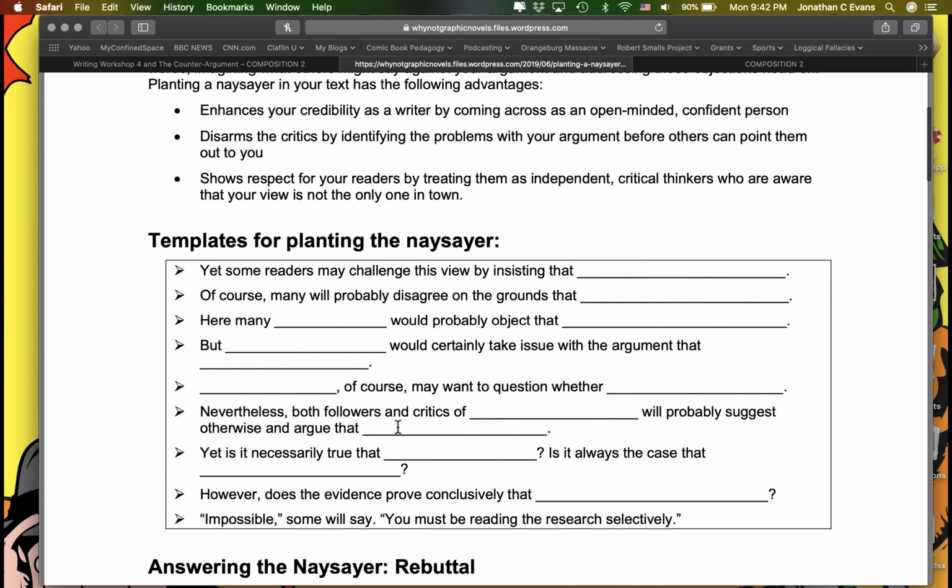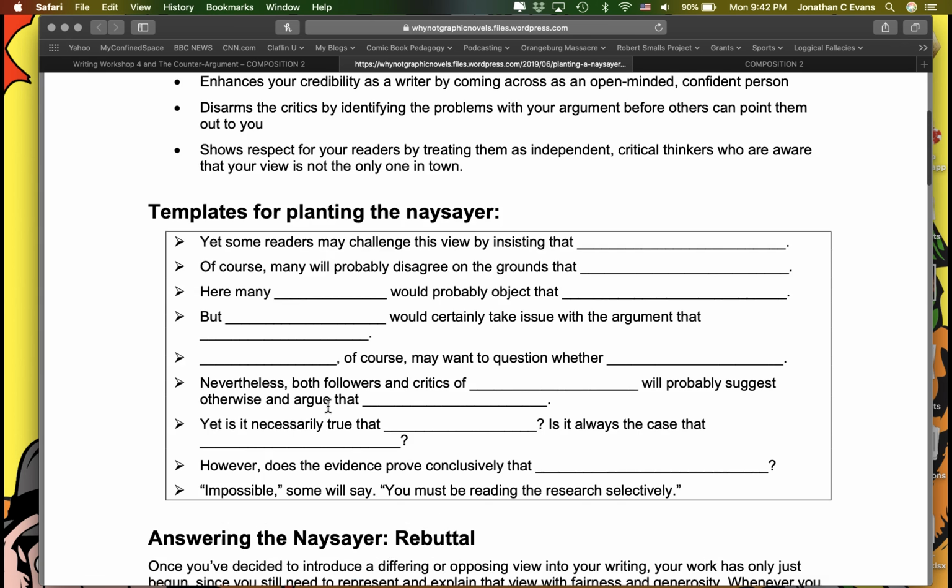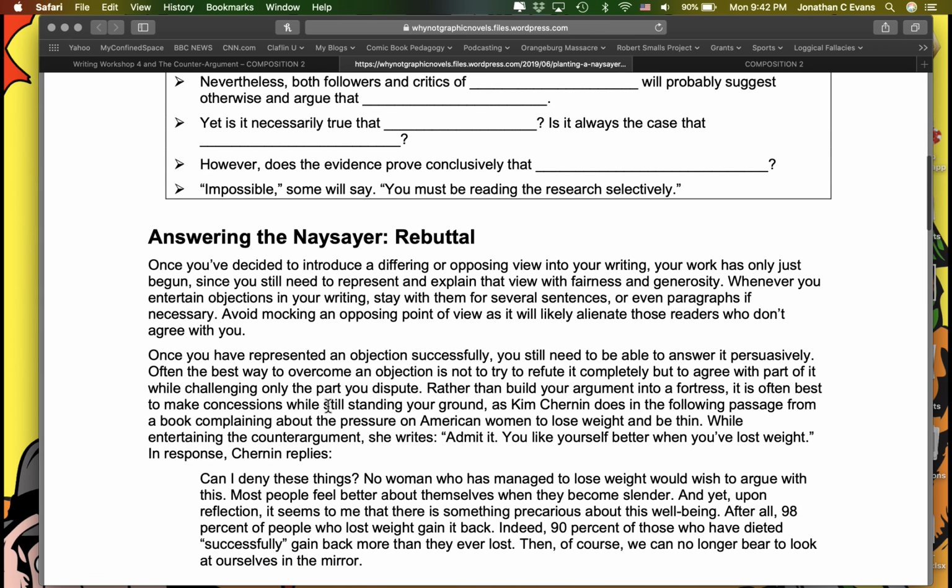Now, you've already seen some of the templates for doing this. Once you entertain a counter-argument, that's only the first step. You have to also rebut them. So it's a two-part process. Once you've decided to introduce a differing or opposing view into your writing, your work has only just begun, since you still need to represent and explain that view with fairness and generosity.